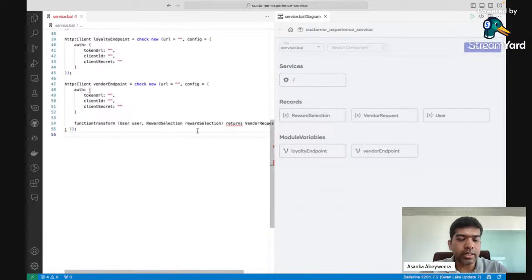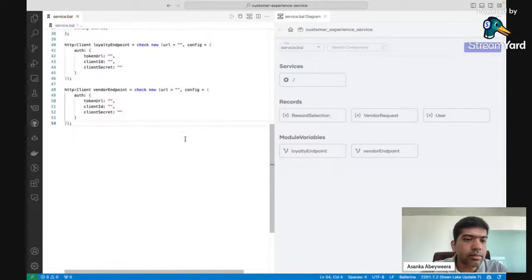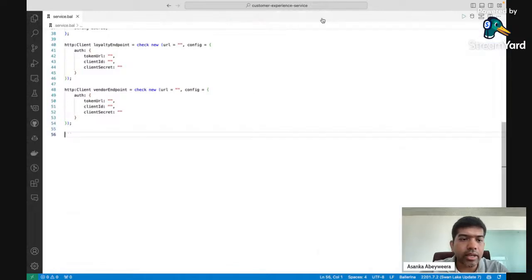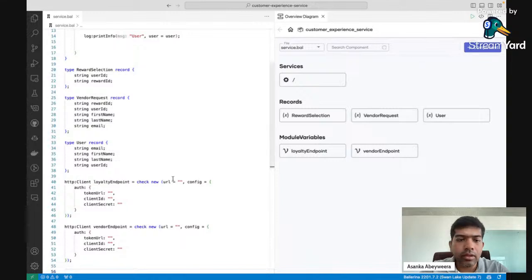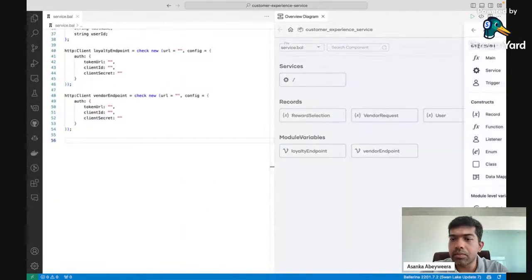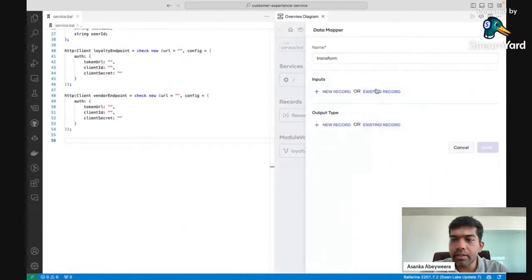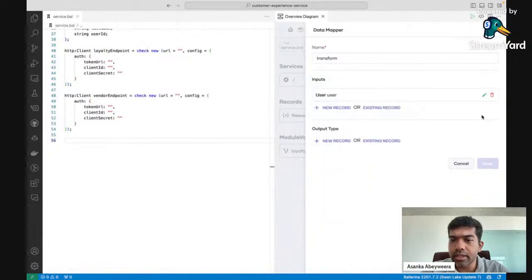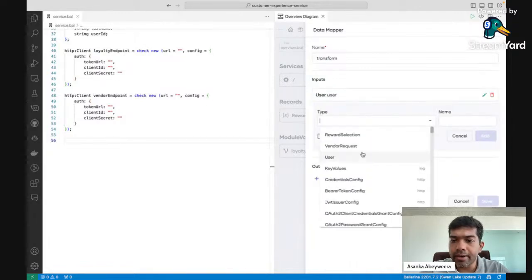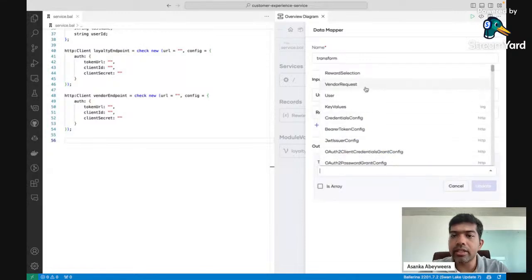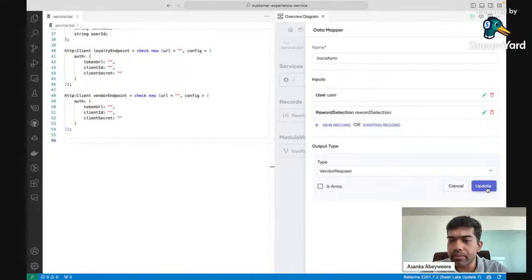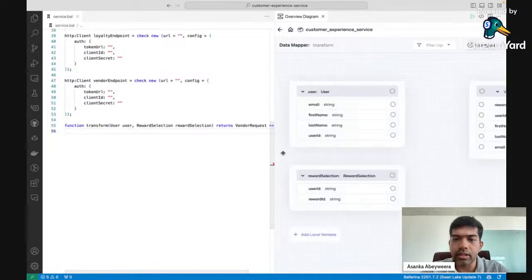And wait, I think I had the cursor on the wrong location when I did that. We'll do that again. We'll click on here, click on component, data mapper. I'm going to add the user, and then I'm going to add the reward selection, and then I'm going to add the vendor request as the output type. Okay, update, save. Yeah.